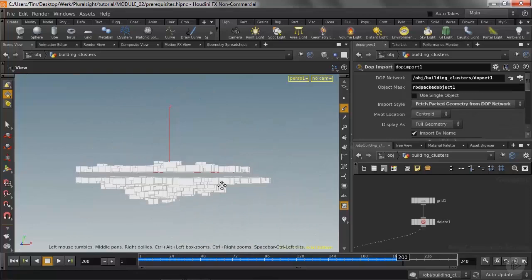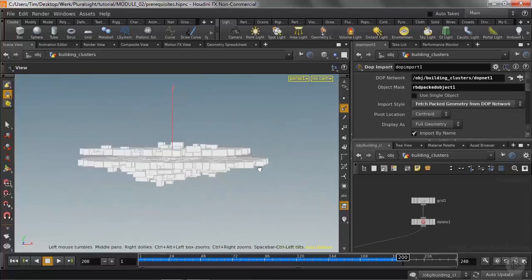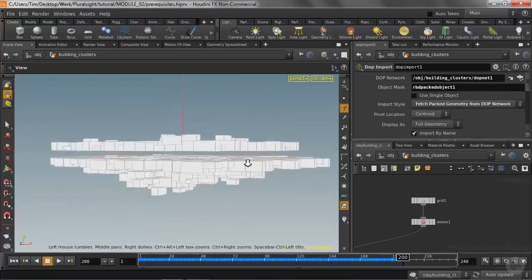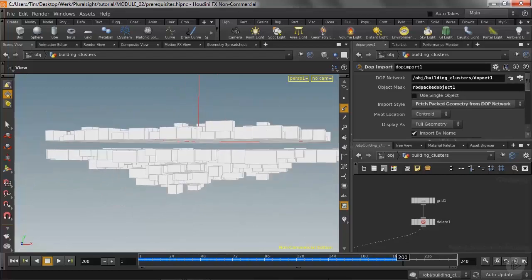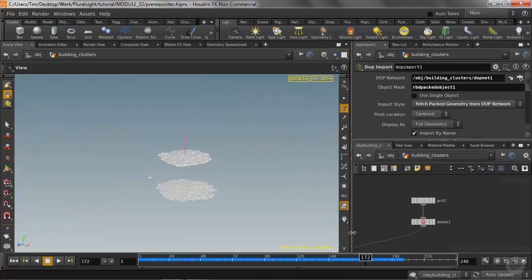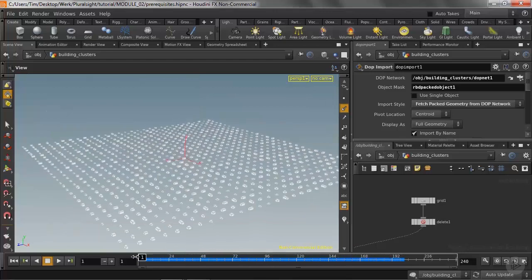We've got this. Now, this is interesting, right? Because we've increased the number of buildings and made that a lot bigger, but we've not increased the size of our ground plane. So if we actually play through the simulation, we can see that they are falling through and then being attracted back. So that's not what we want.